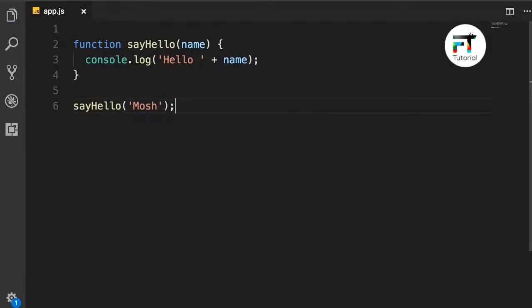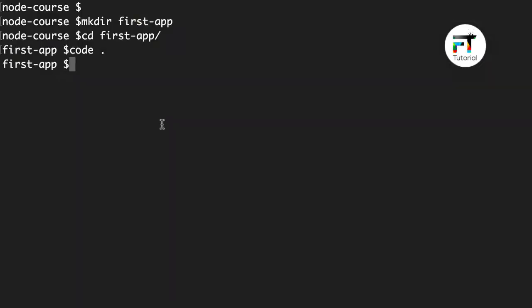Now to execute this code, we're going to go back to the terminal and run node and pass the name of the file as an argument. So app.js. So Node, as I told you before, is a C++ program. It includes Chrome's V8 JavaScript engine. So this app.js file that we're going to pass to Node, Node is going to give it to V8 for execution. So you can see we got hello mosh on the console.